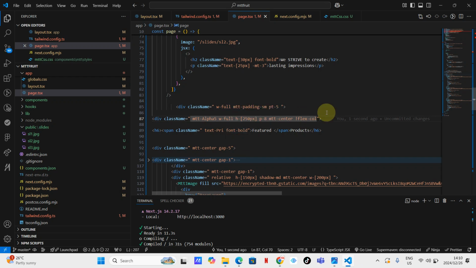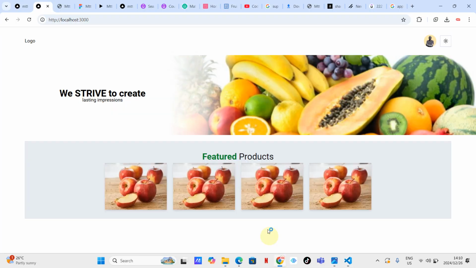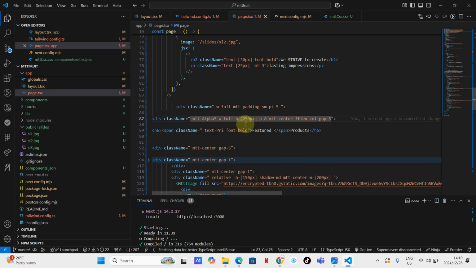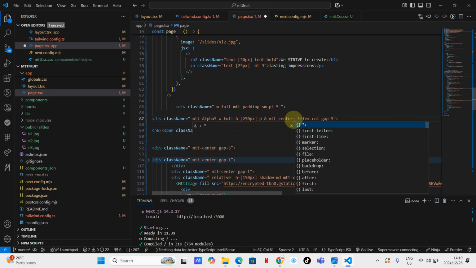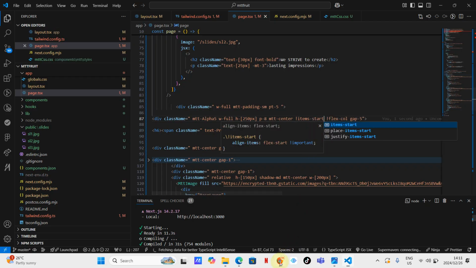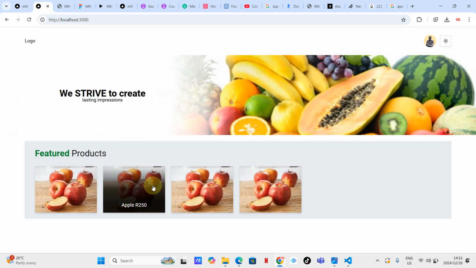So let's just put a gap of 8 here. Let's say a gap of 5 on this flex. So between these two guys, suppose there's a gap now. I'm happy with this gap. But I don't want to center things because this Mtt Center will center things. So I want to force, let's say, item start, not end, item start. I want these to be aligned to this side. As you can see, guys, I'm happy with this. It looks like we are winning, guys.